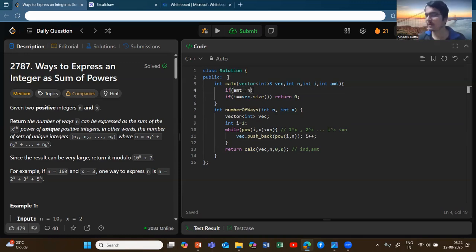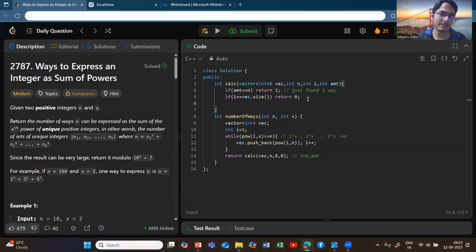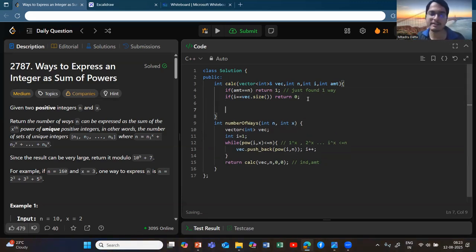Okay, so if the current amount with us is equal to the total amount which needs to be achieved, which is n, then I will say that I have found one way of performing this. Okay, so I will just return 1. So it just means that we just found one way. So that's how you write the base case of the recursive approach. I hope you understand it easily.